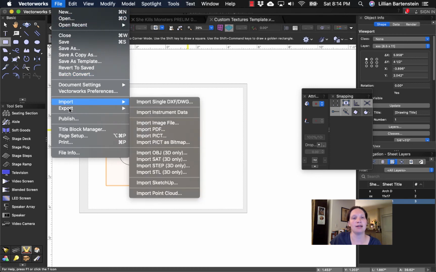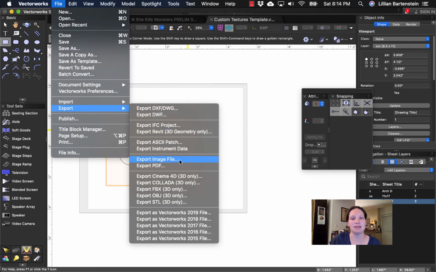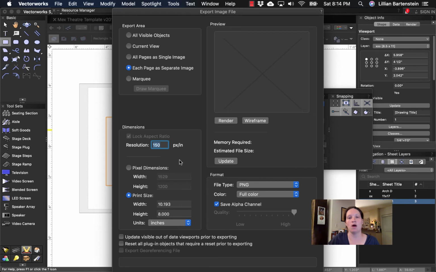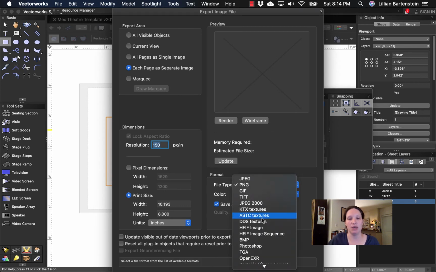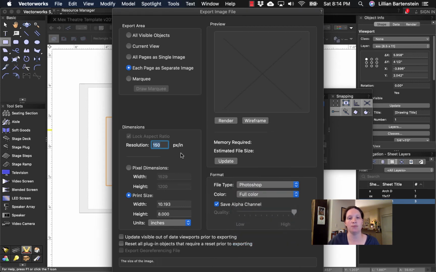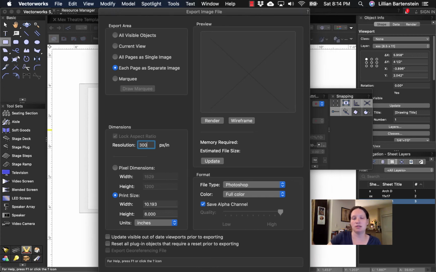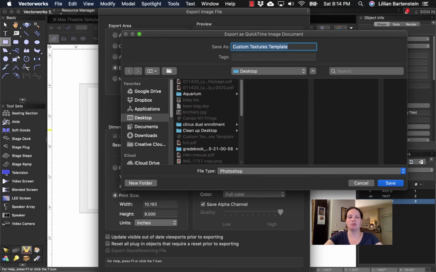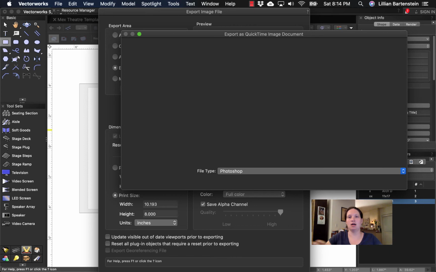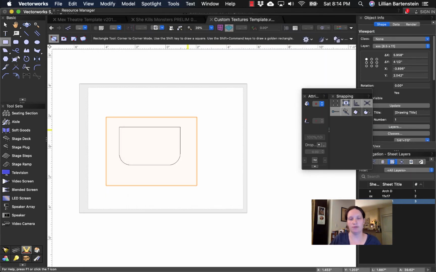I'm going to go ahead and export this as an image file, and one of my options will be Photoshop right here. We're going to make that resolution 300 pixels per inch, which is like a DPI thing. It's going to give me this page, and let's go ahead and do that. I'm going to call it platform top. Great. And you'll put that in a folder where you can find it.